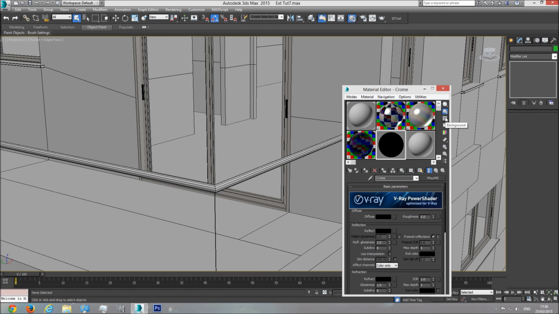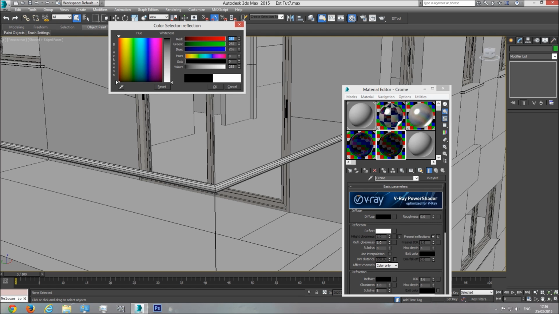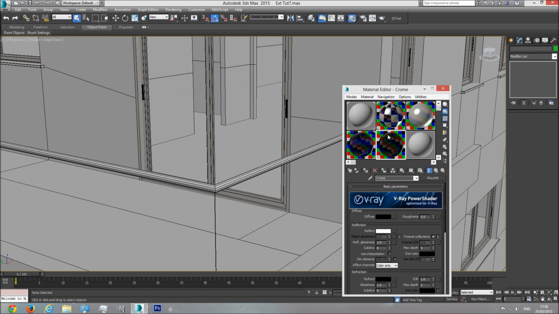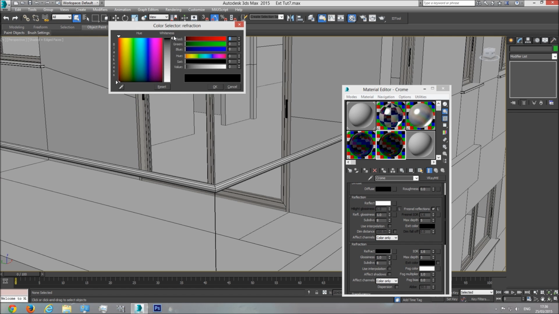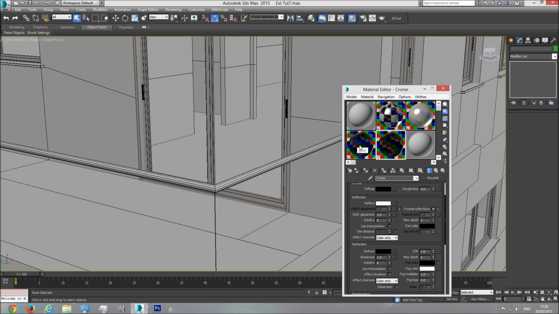Now I'm going to assign a background to the material so I can see the reflections in the material editor. Next thing I want to do is give it a reflection, a full reflection of 255 over 255 over 255, so it reflects everything. Refraction is 0 because we don't want it to be transparent like glass. It's not transparent, it's only very reflective. So this has essentially created the chrome material for us. So now if I apply this material here, this material will be chrome.